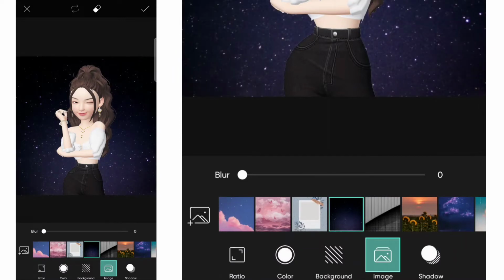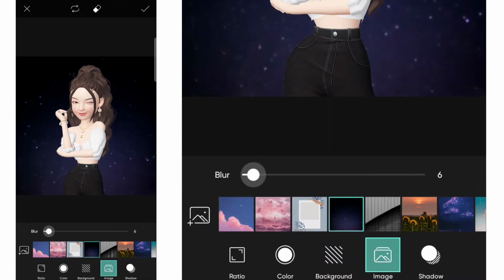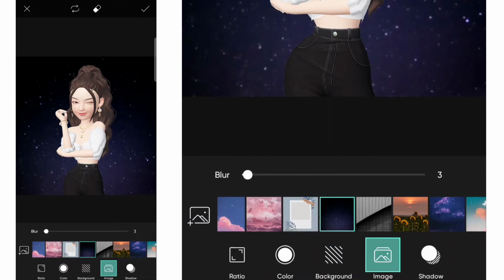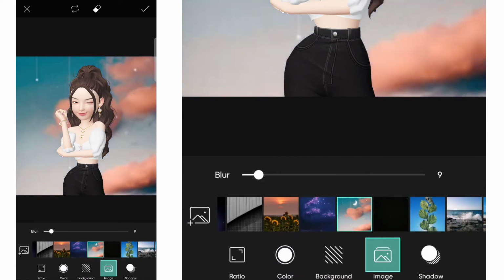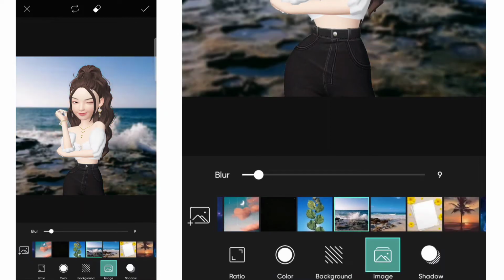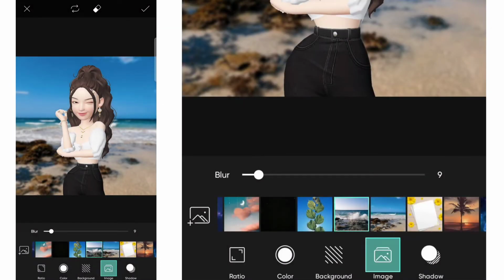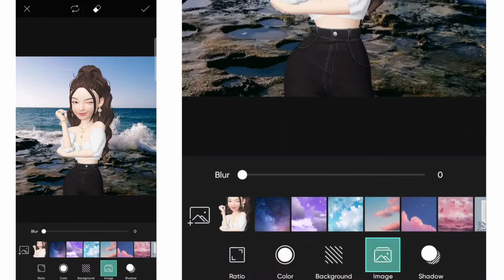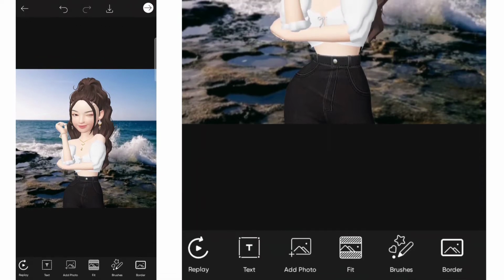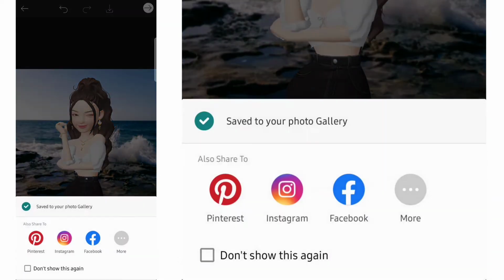Here in the image section, make sure to use your style or whatever you prefer for your background to look like. Okay, so I picked now my background that we're going to use, and I'm just going to save this first for our reference later on once we're done with our editing.